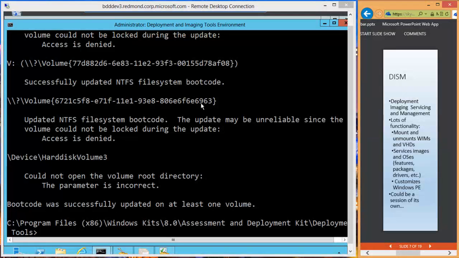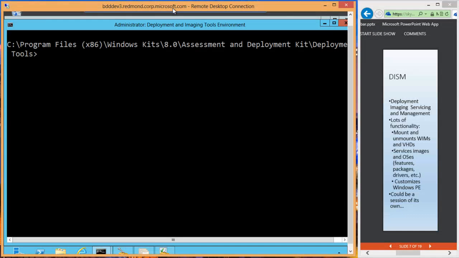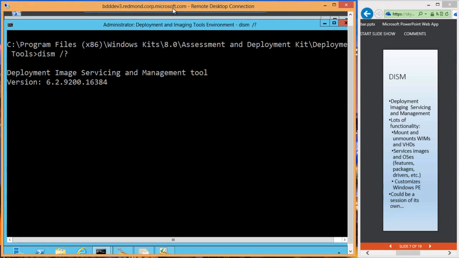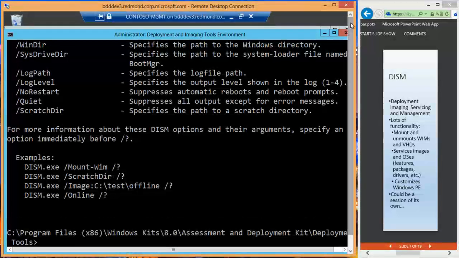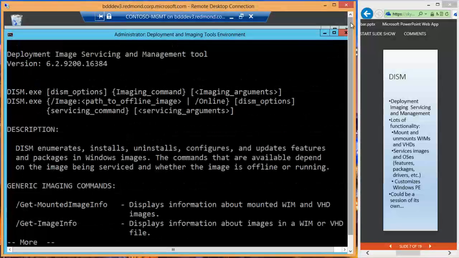DISM's another tool that continues to have more functionality added over time, and as a result we could probably have an entire session on DISM, which would be exceedingly boring, but there are plenty of options there. There are options around servicing operating systems. There are options around imaging. So lots of functionality continues to get added into this with each OS release.